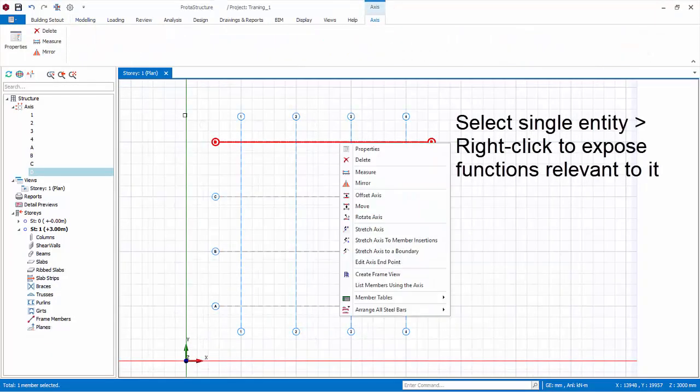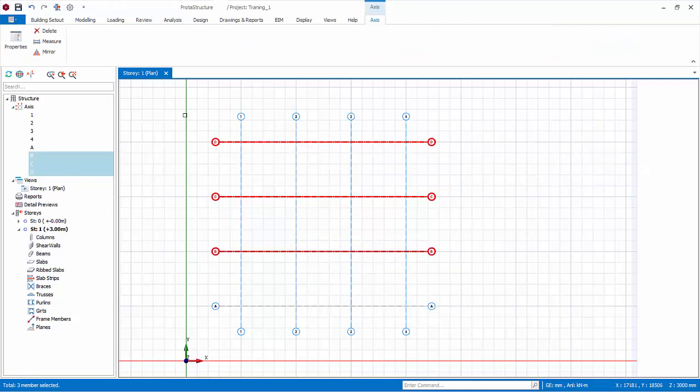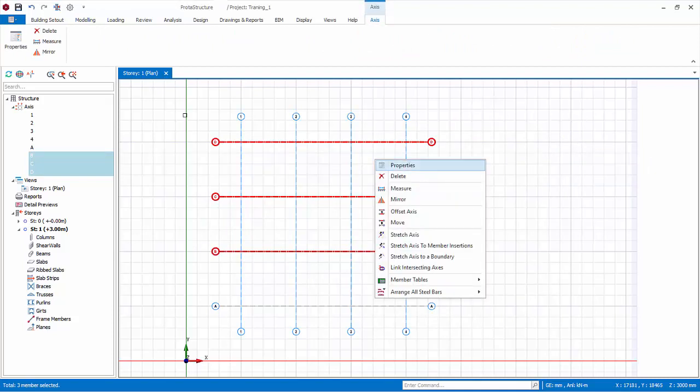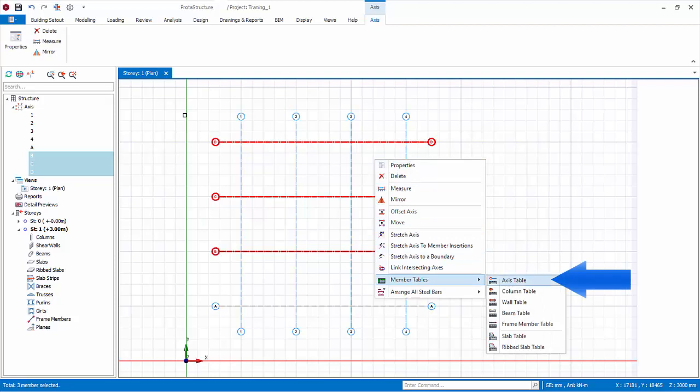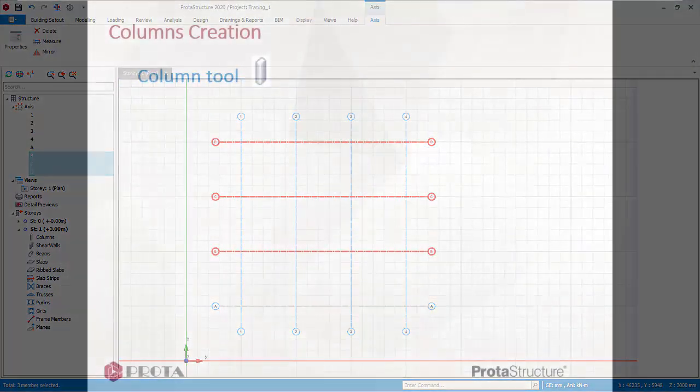If you right-click on a single selected entity, you will see a pop-out context menu, which allows you to edit and perform other tasks related to that entity, for example properties, delete. If you select multiple entities, such as all the axes and right-click, you can access the member table. In this case, by selecting the axes table, you can edit the axis labels easily in a group in a table format, rather than individually in the axis property. Close axis table without changing anything.